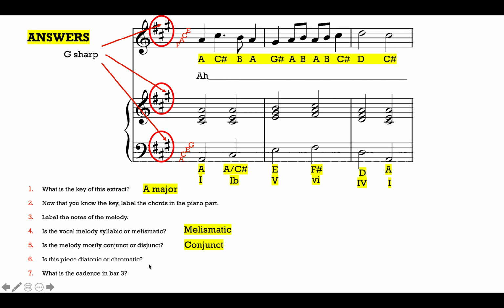The entire piece is diatonic because there are no sharps or flats that aren't in the key signature. There are no accidentals throughout this piece, which means the whole thing is diatonic. And the cadence in bar 3, here's bar 1, bar 2, bar 3, goes from chord 4 to chord 1, which we know is a plagal cadence. So pause this video, make sure you've got all of those answers, and let's go on to the next song.